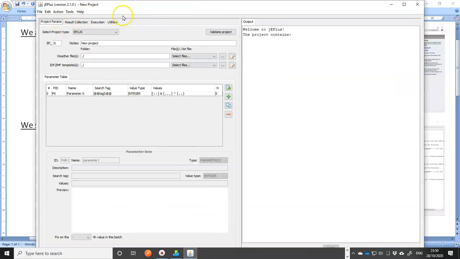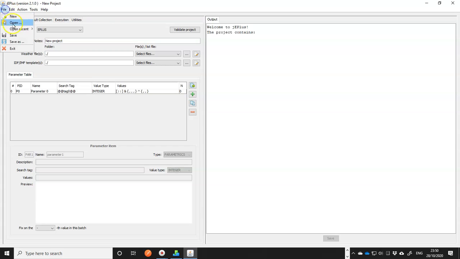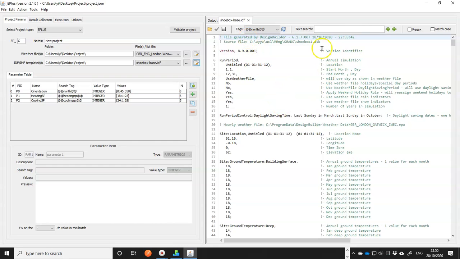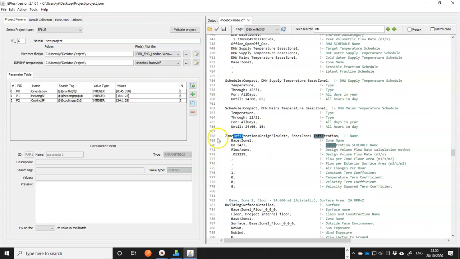I have already jEPlus open, and let me get my previous project. It's here, and this is the IDF model. I'm looking for the infiltration object. It's here, and at the moment, the infiltration flow rate is defined as a flow per zone. I would like to use air change per hour. So what I need to do is to change this field to air change per hour, and then remove this number, but instead put a search tag in this field.